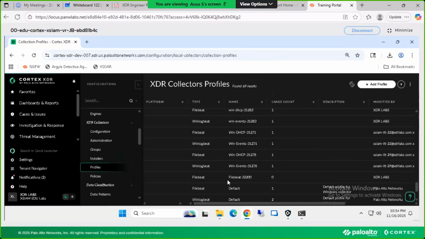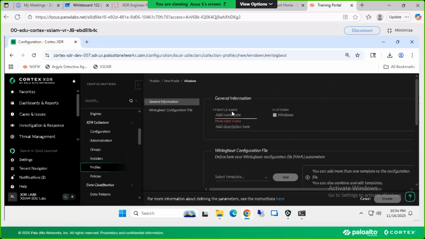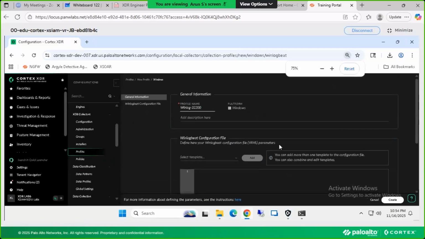32200 is created. Another one, let's say I want to create a winlogbeat, that also I can use. So go to Windows, go to winlogbeat, select winlogbeat. That protocol also supports, but only in your Windows. For Linux, winlogbeat is not there. So click on next, give a name, let's say winlog, and that is 32200. The platform is Windows. If you want to give a description, you can mention the description. Then you can configure your YAML file.